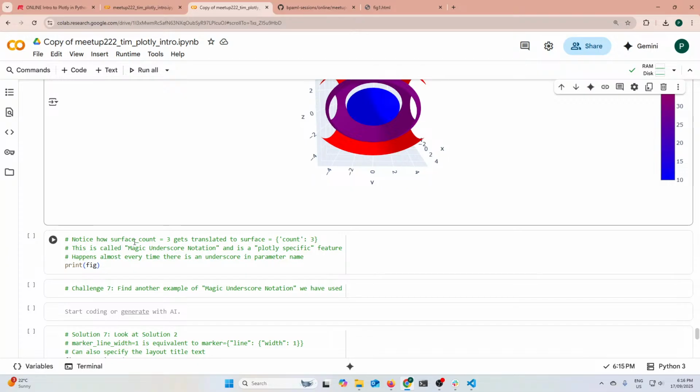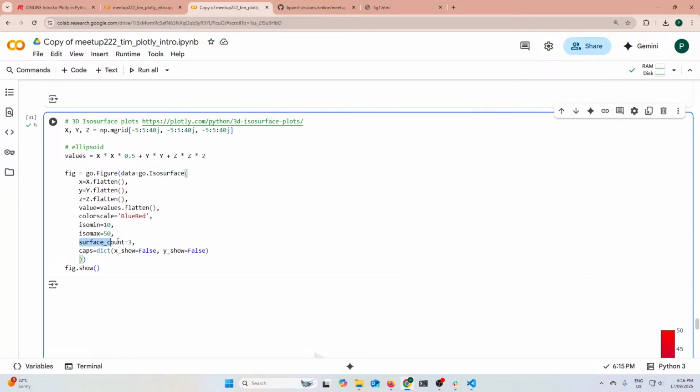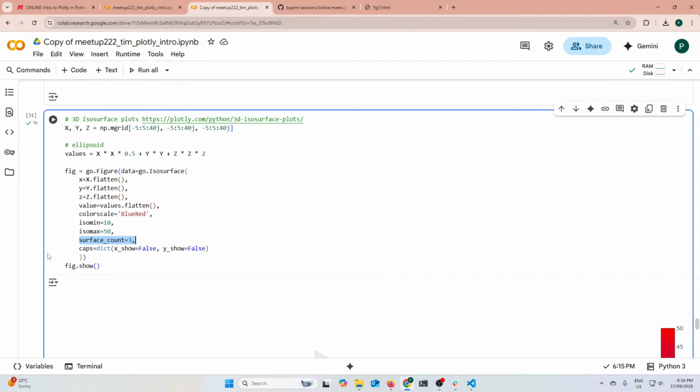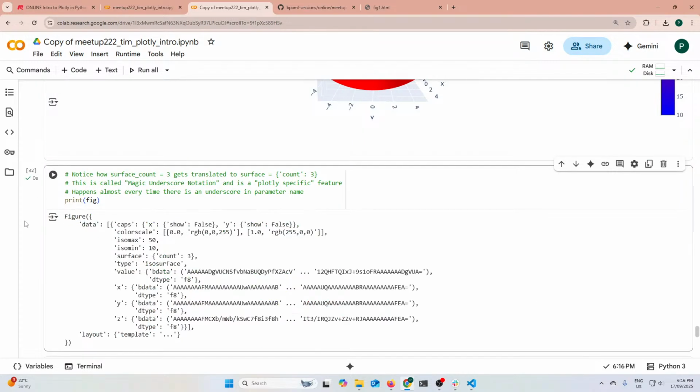All right, so look at this comment. Notice how surface count equals 3. Let's go back to how we created this. One of the parameters in figure was surface count, and so we gave that a value of 3. But when we print out the dictionary that gets made from it, we'll see that that gets split up into surface, and inside that is a dictionary called count, and inside that is 3. So this is what Plotly calls its magic underscore notation. It's just a Plotly specific feature, so don't try this in other Python.